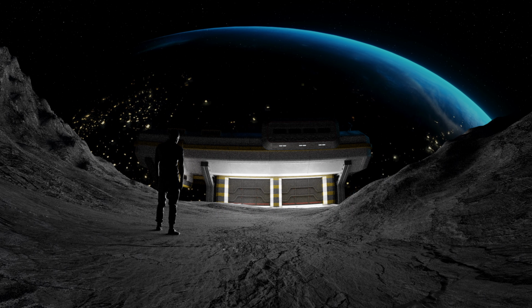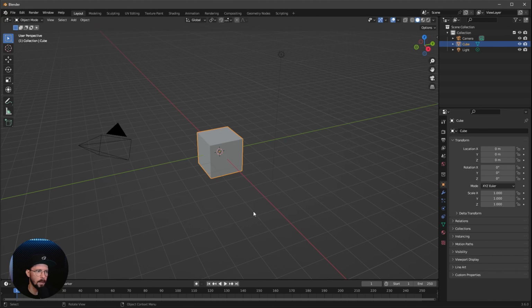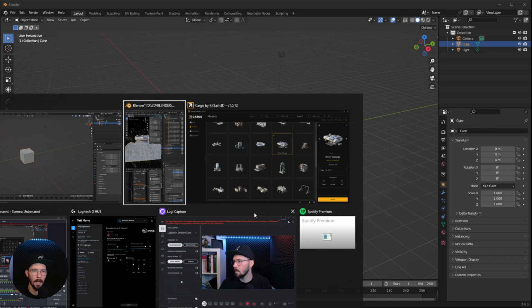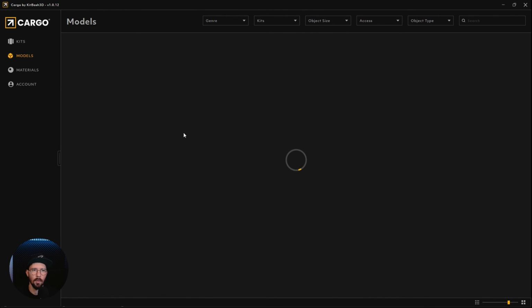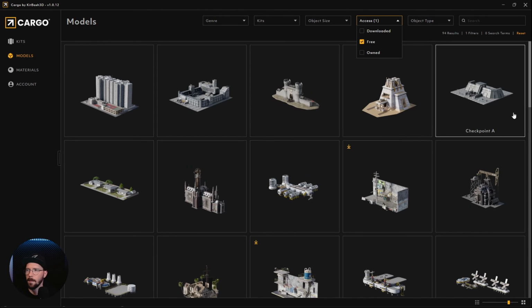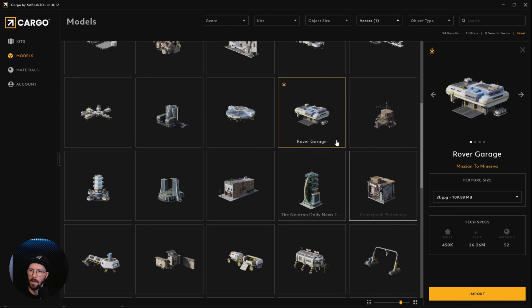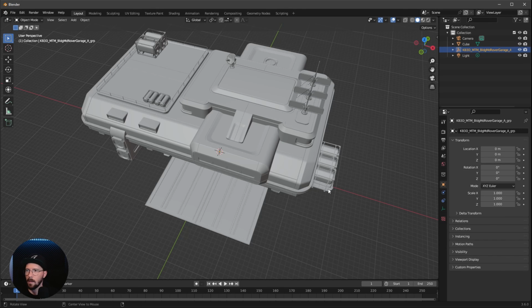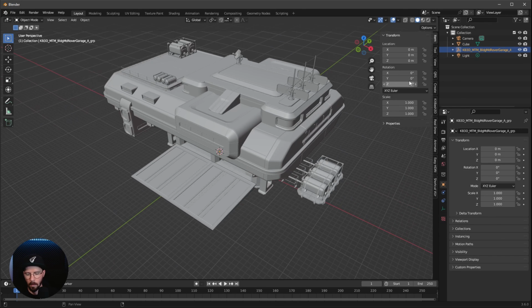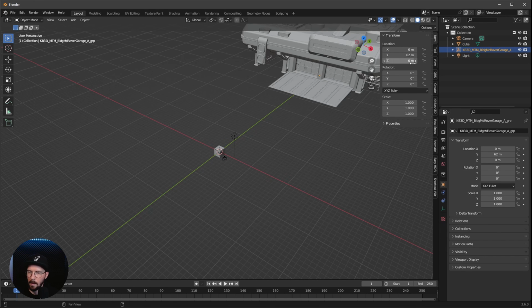Let's jump right in. Okay, here we are in a fresh Blender scene, and today we want to use Quarto. So we want to go to models, free. Today we want to use only here the rover garage. So let's press download and import. And then we want to hop into Blender. Now you should have here the rover garage. We want to put this here in the Y to 62.